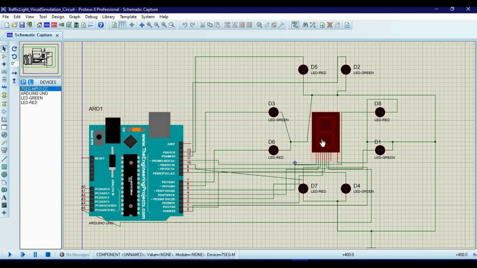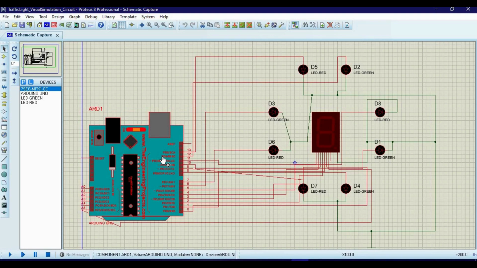So learners, this is our circuit diagram where our 7 segment display is connected to pin number 5, 4, 3, 2, 1, 0 and A5, and LEDs are connected with pin number 13, 12, 11, 10, 9, 8, 7 and 6. I will be explaining these connections of 7 segment and different LEDs with Arduino UNO in the code.